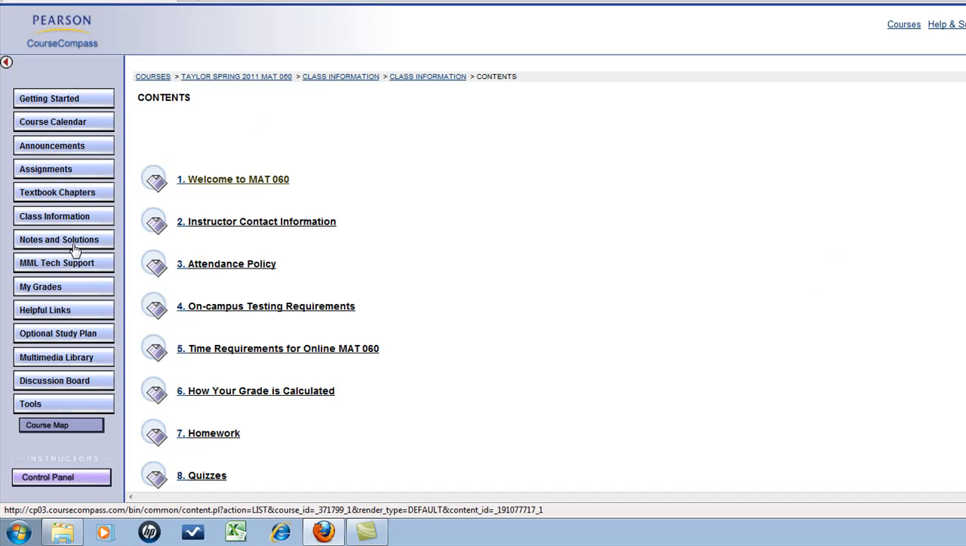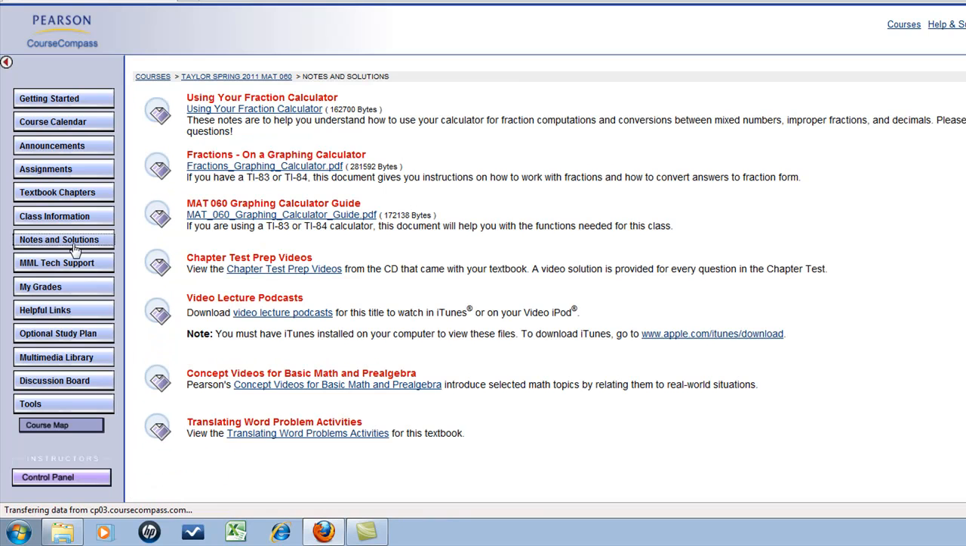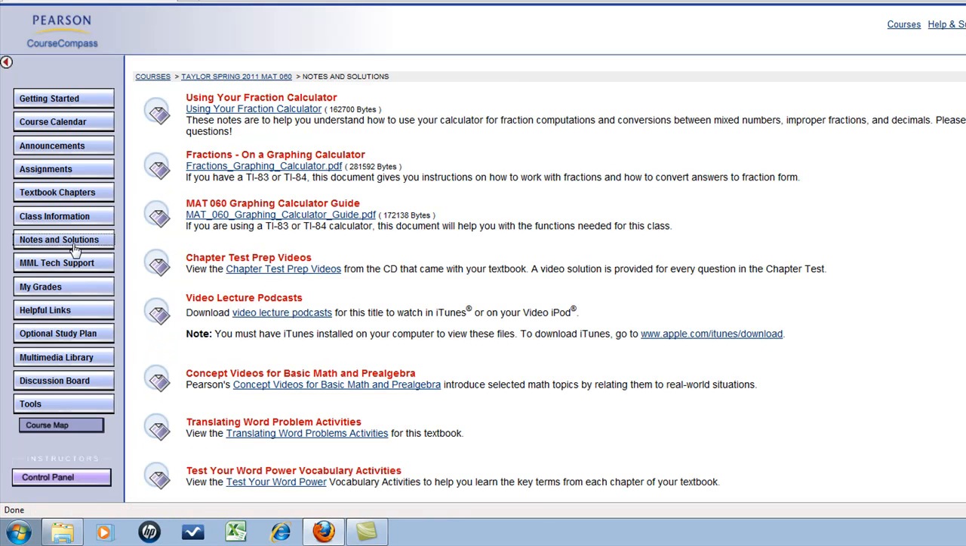The Notes and Solution tab includes calculator guides, chapter test prep videos, podcasts of lectures that go with the book, word problem activities, and more. Look at what's posted here and print the guides for your type of calculator.